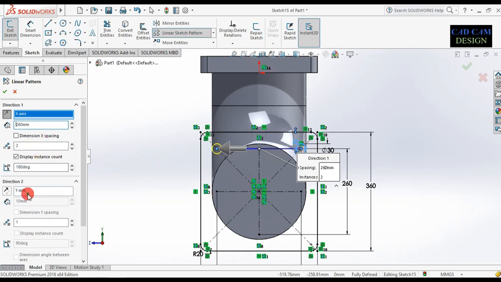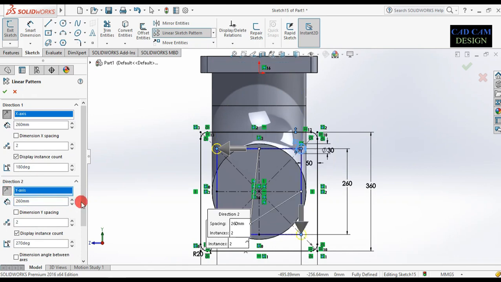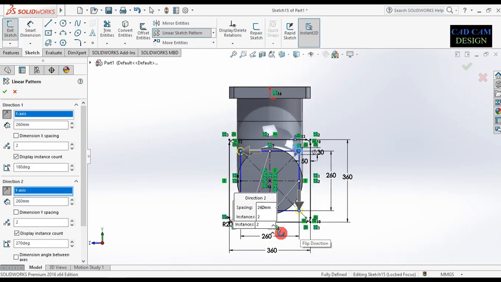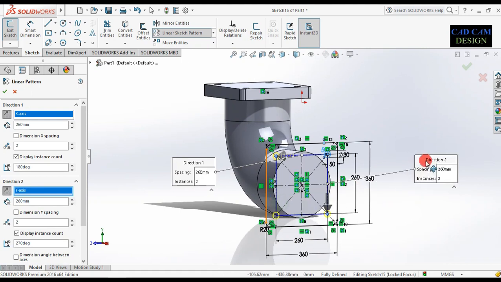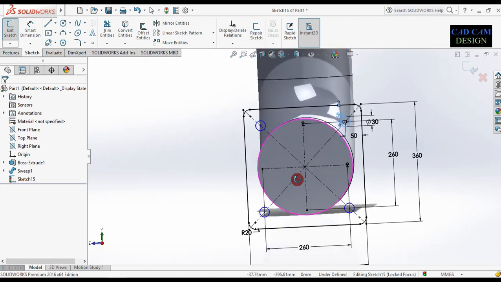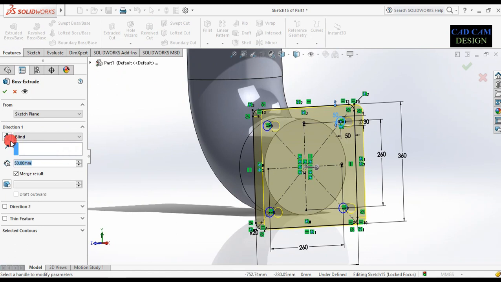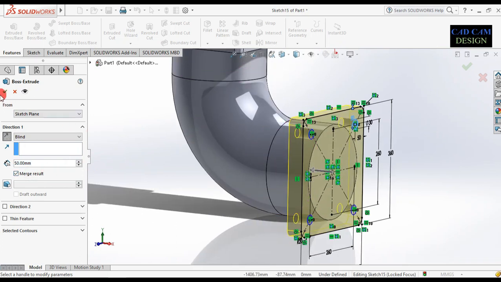Now see, now in y direction entity will be 2 and the distance of the circle will be 260. Now see, this is an upward side. Now select this reverse side and see, this is done. Now done. Now select this OK. Now feature extrude in reverse side, and this will be 50, extrude up to 50 mm and merge result and OK.